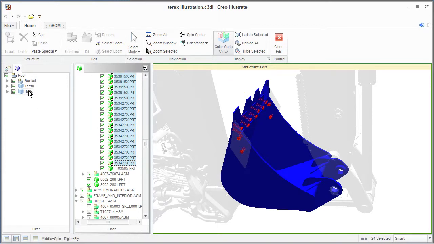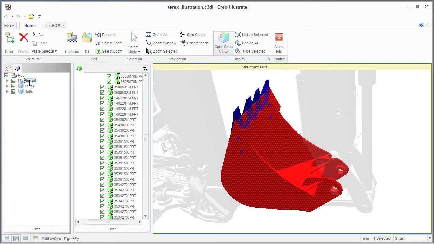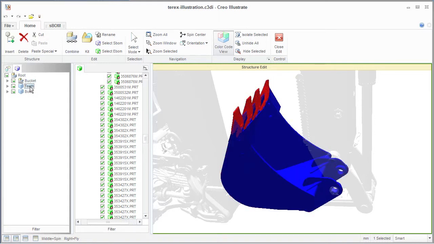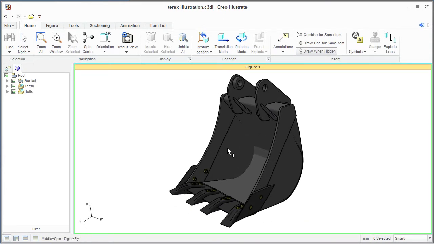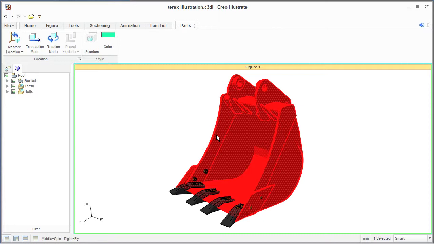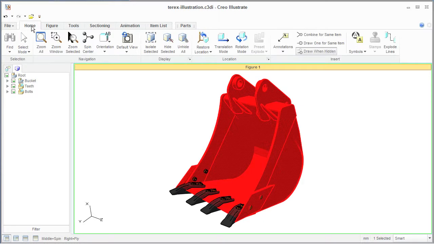Here I will combine all of the engineering components of the bucket to a single serviceable item, while the teeth and the related bolts are specified to be a kit of parts. These combine or kit designations will be important later on when I create a parts list of these items. But notice also that having combined the bucket into a single item, Creo Illustrate will treat it as a single part for all future operations.